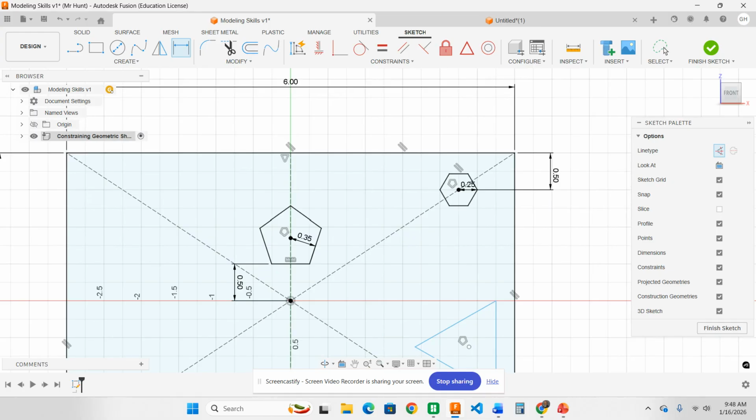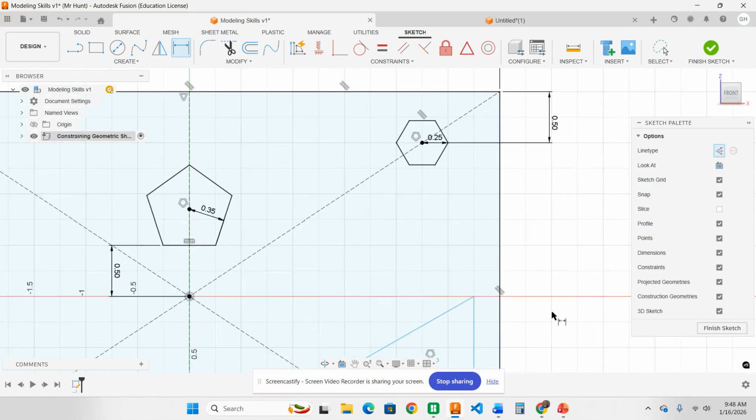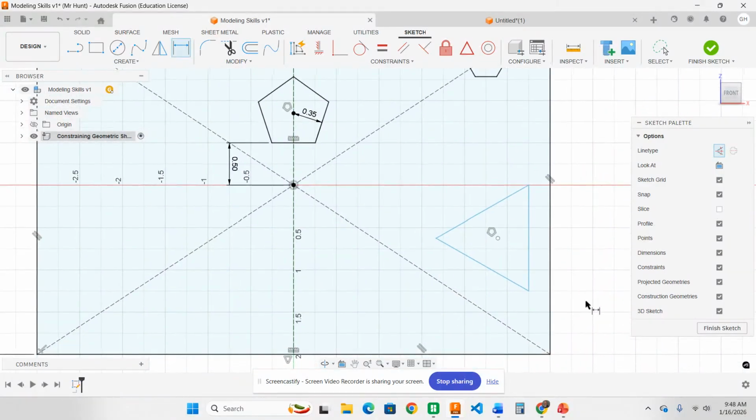All right, next step. One vertex of the equilateral triangle is coincident with the corner of the rectangle. So I'm going to click coincident, and I'm going to click one of my vertexes, and I'm going to come down here to the corner, because that vertex should be coincident with the corner of my rectangle.